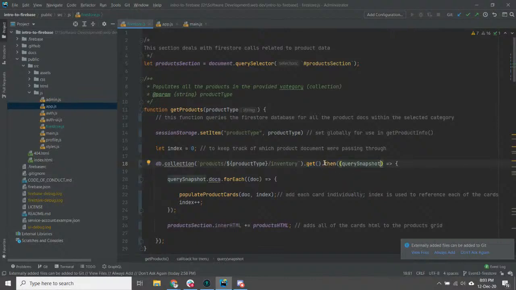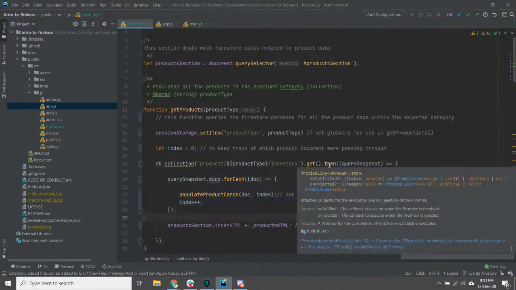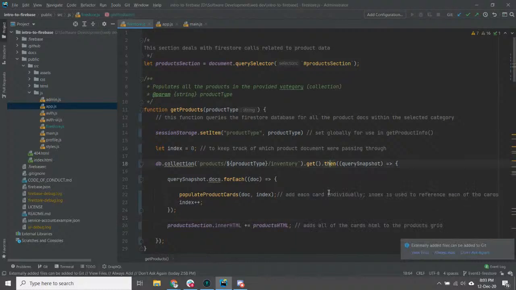And over here, you'll see we're actually using this more archaic version of asynchronous functions. We spoke about this a little bit last week. You can either use the await keyword, or you can use the .then keyword. So we get a query snapshot. The snapshot is going to contain all of the documents within this inventory. And then we use this forEach method. It's a looping method to populate our product cards.